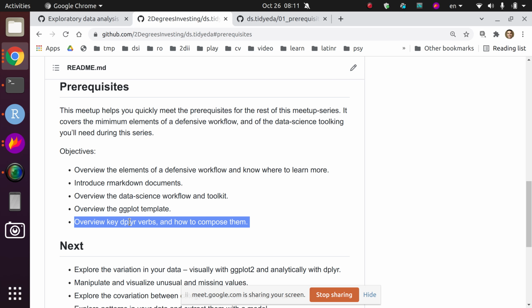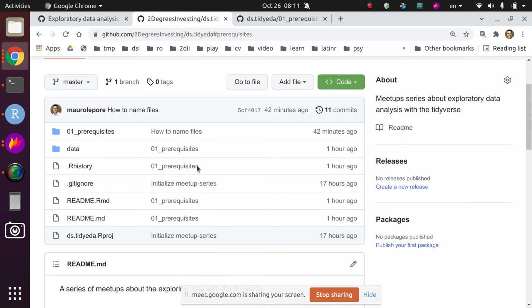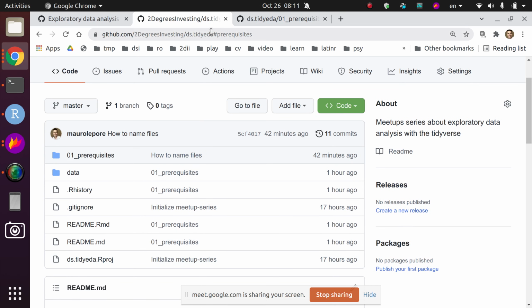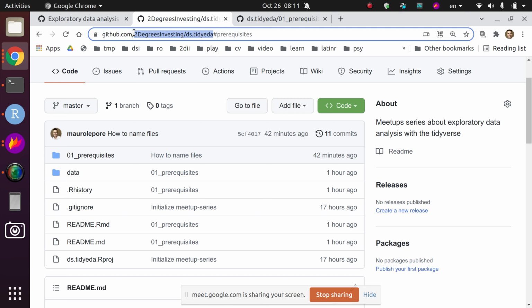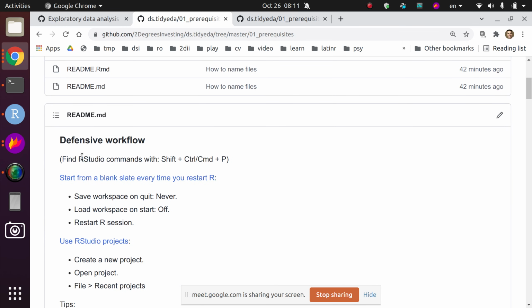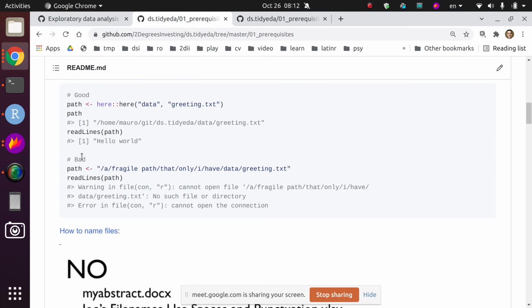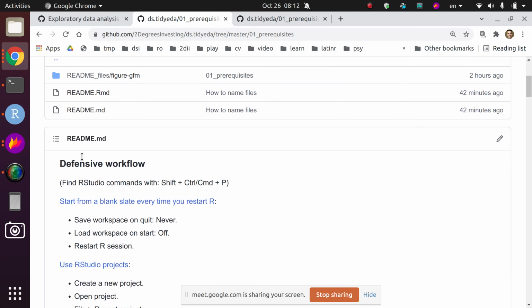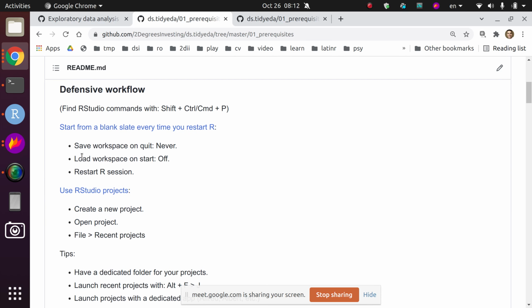Okay, so that was the syllabus. Let's jump now to the contents of today's meetup itself. For you to know, as I said before, there is a repository, 2 Degrees Investing, called ds-incubator that contains all the materials, and each meetup has a folder. The folder for today is 01_prerequisites. In that folder, you'll see a README.md file, which automatically shows here in your web browser. So this is what I'm going to be talking about starting now.